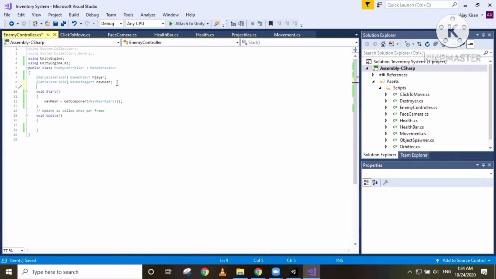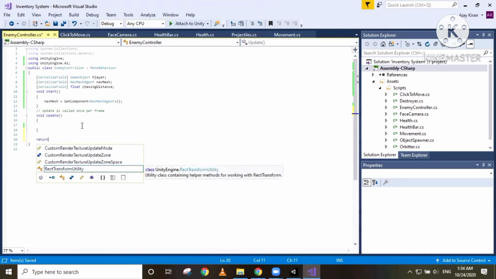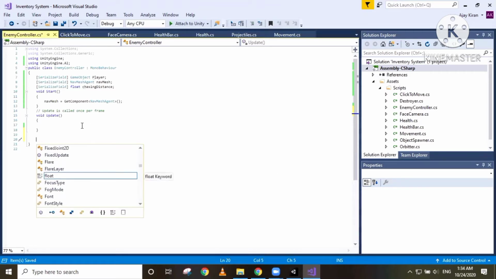We also need a certain radius. If the player is within the radius, the enemy will start chasing the player. So I'm going to introduce a new float variable, chasing distance. Then I'm going to introduce a new method here, which returns the distance between the enemy and the player.